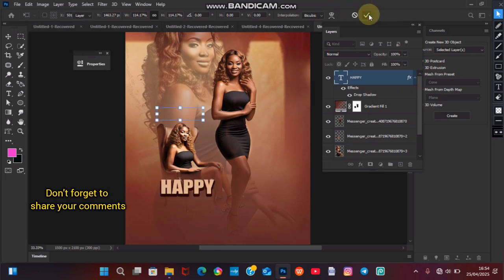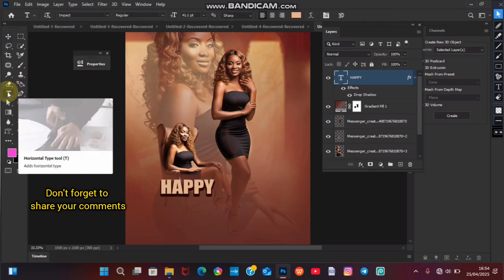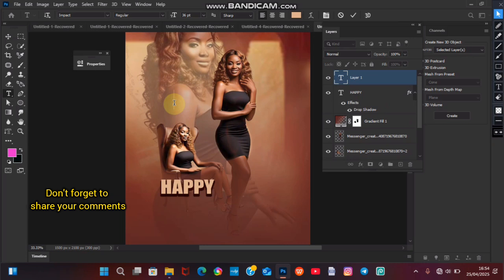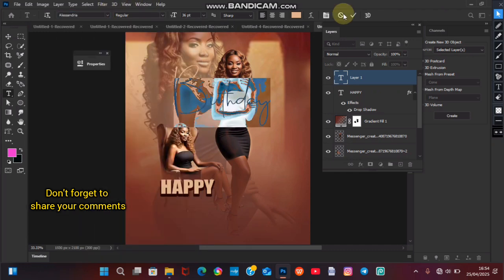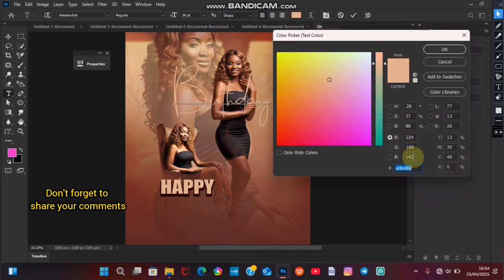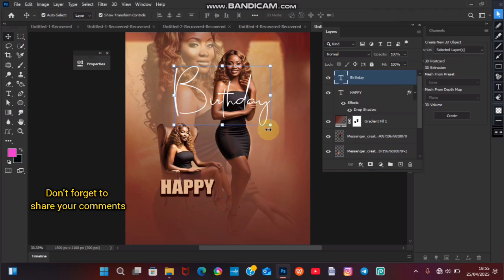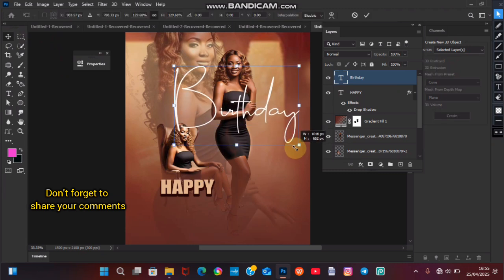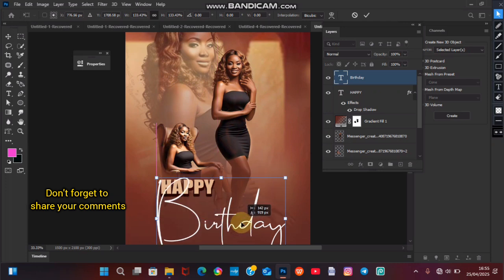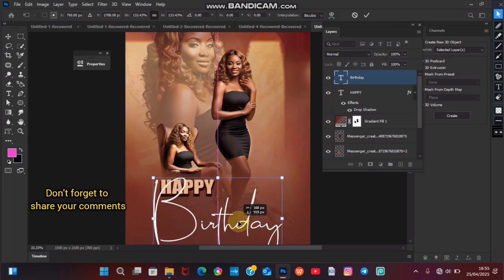Good. So the second text I'll be adding here, I can just hit my T here, then add the text, which is birthday. I'll click 3 times to select everything, then change the font to this, and I can also change the color. I would like to be using white, so I can just type in the code and hit OK. Select this my selection tool, and I can just increase the size, bring it down here to make it cover this space.